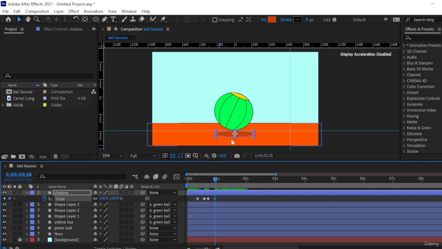And then we're going to move to another part where it's at the top, around here. We're going to make it smaller, but a little larger than the previous keyframes. So over here, I believe it was 71 points. So as the bouncing becomes slower and the ball gets closer to the floor, the shadow needs to be larger.